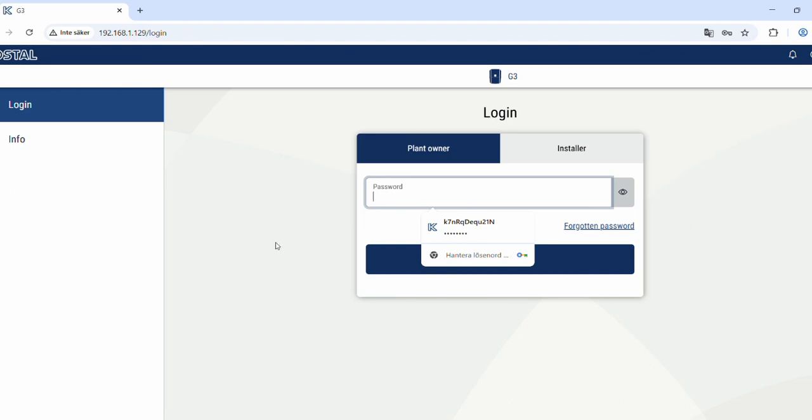Hello my friends. Now I will show you how we can use the remote control to help our end customers if they have problems. So I will show you how the web server of the Plenticore G3 looks like now after the update.